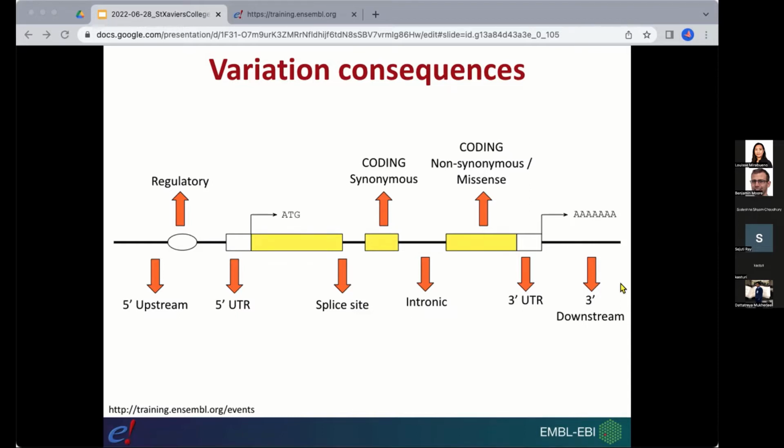If a variant were to fall within the gene, but not within a coding sequence, so the yellow boxes here represent coding regions, the variant would be unlikely to affect the gene itself, but might affect the mRNA stability. So for example, splicing or translation efficiency.